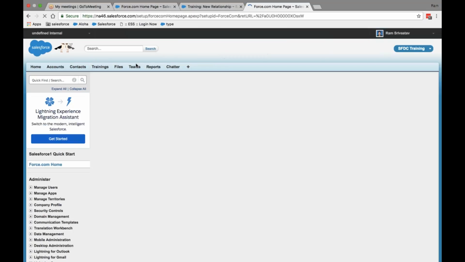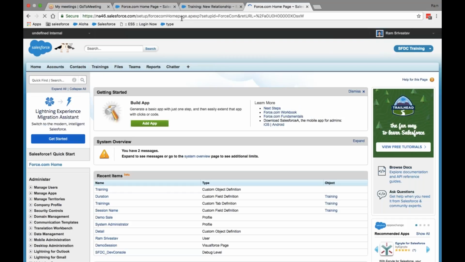Ram, can you go a step behind? How you had gone to the lookup from the data type? Sure, I will show. Yes.